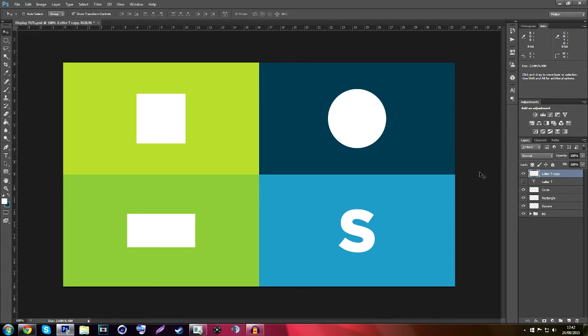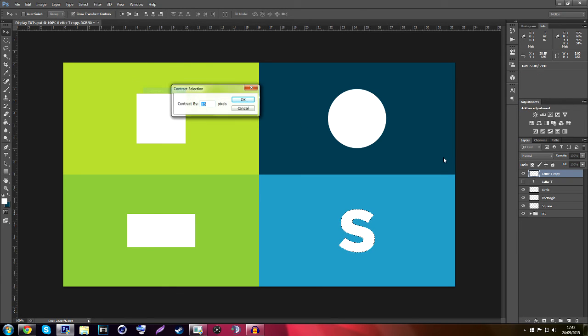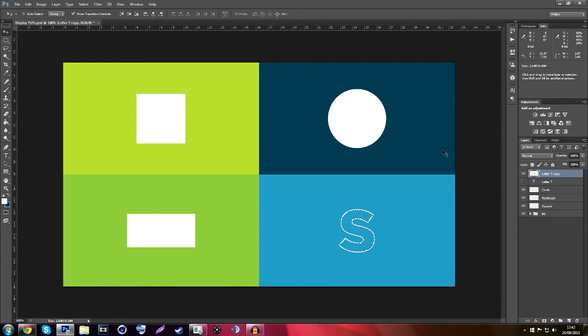Once you've done that, it's the same principle as the circle. Control left click on the layer, that's going to highlight the S, and then you go to Select, Modify, Contract, and this time we'll do, let's say, 2, for example. Hit OK, Delete, and then Control D, and it's going to leave you with the outline of the S. This is really cool because some fonts don't actually come with the option of an outline. So this is just one way of doing it.